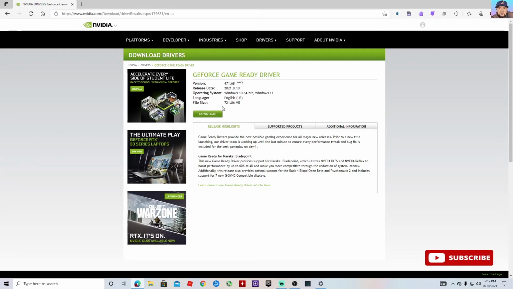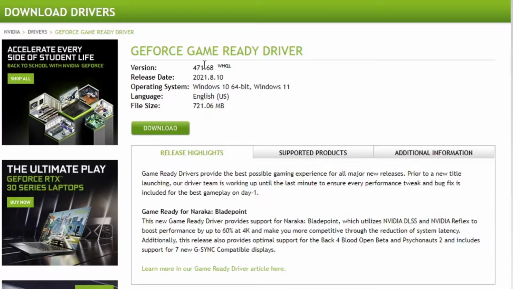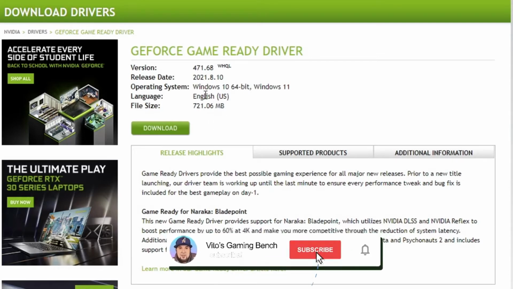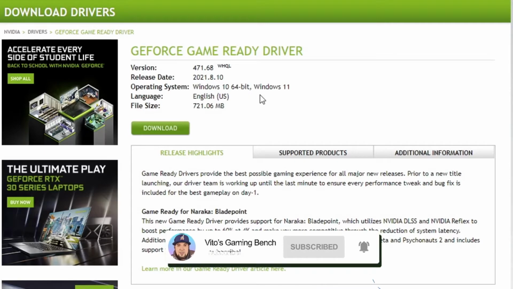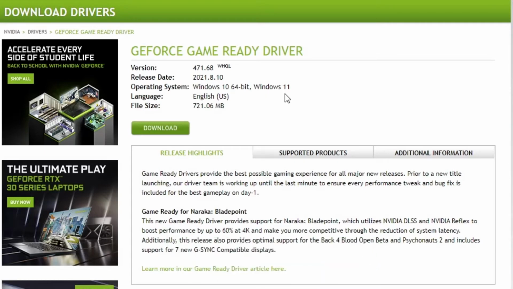And today, we have a new update for your NVIDIA graphics cards. The version is 471.78. It was released today, August 10th of 2021. And the size is 721.6 megabytes. It's compatible with Windows 10 64-bit or Windows 11.